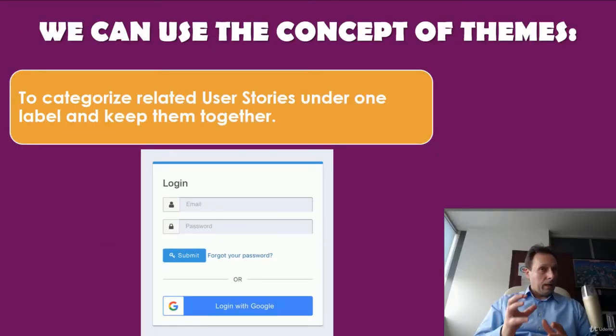For instance, a login theme might include user stories for register, log in, and forgotten password. Although the stories are related and somewhat depend on each other, they can still be delivered in isolation and can still work from a user's perspective if you do them in the right order.